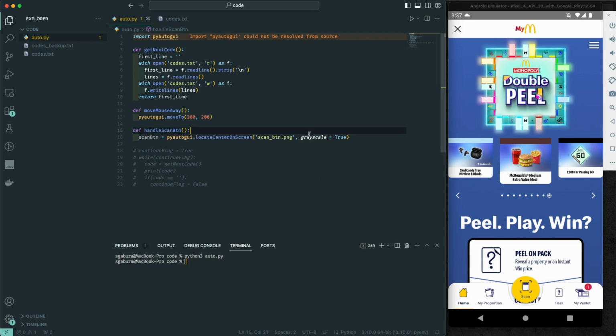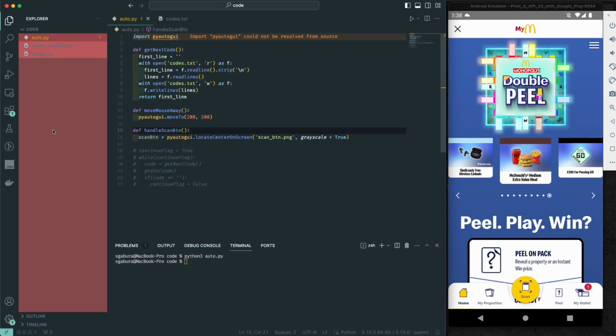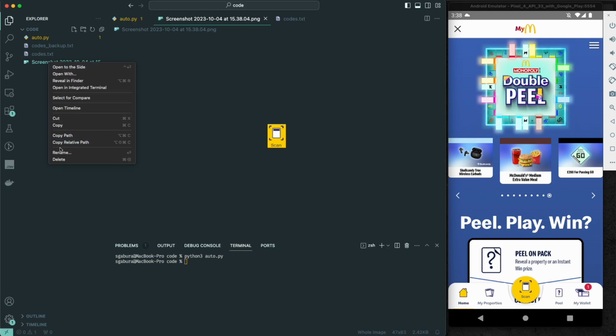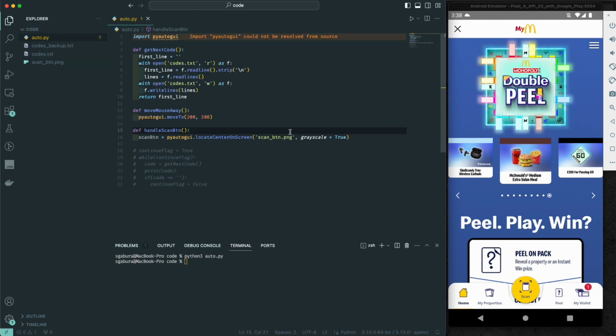So what we want to do now is make a screenshot. So let's get this part like that. I'm going to get this image in here and rename it to scan button. This file name has to match the one that we're looking for in the code. So scan button.png.